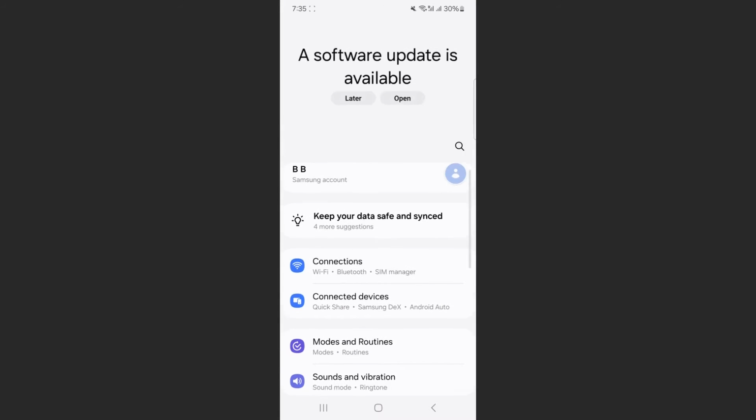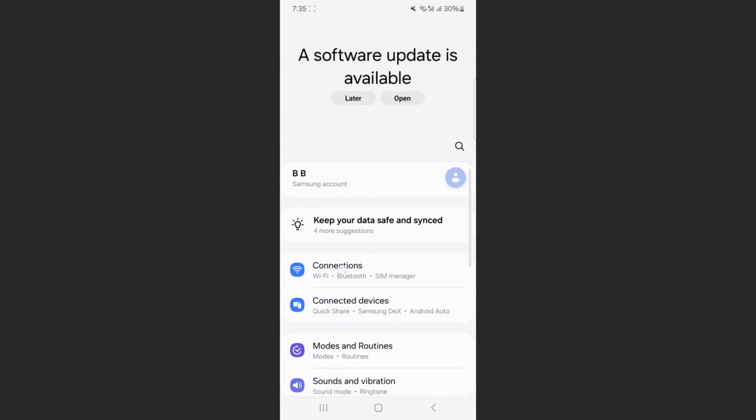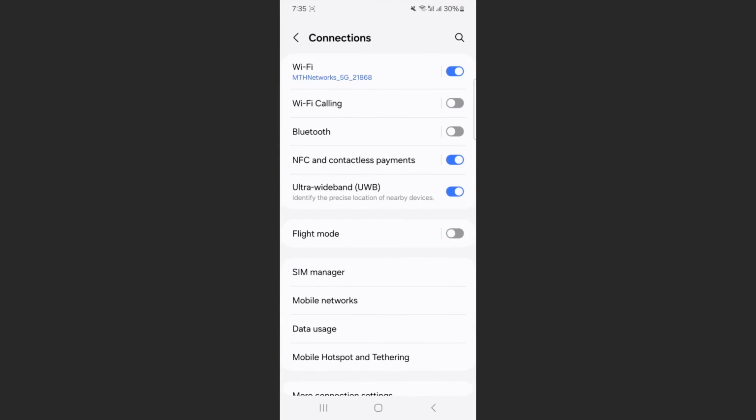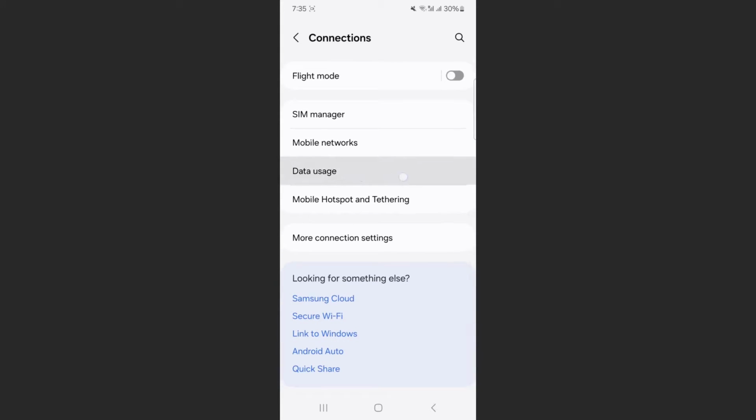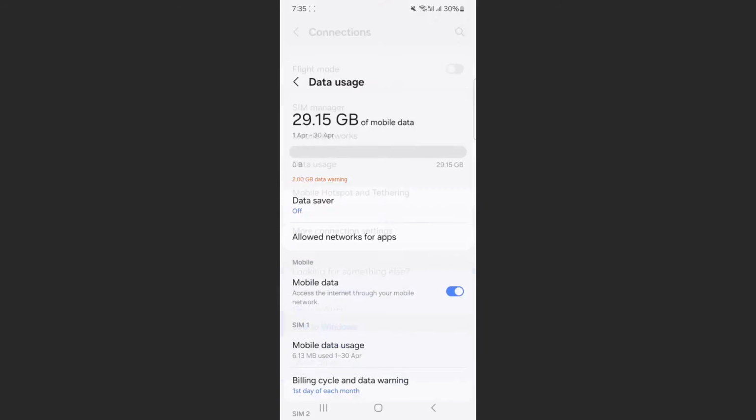then if you scroll down a little bit, you can see the connections options right here. This is where you can manage your Wi-Fi settings and other internet related settings. Now, what you want to do from here is scroll down a little bit until you find the data usage setting right here. Tap on that.